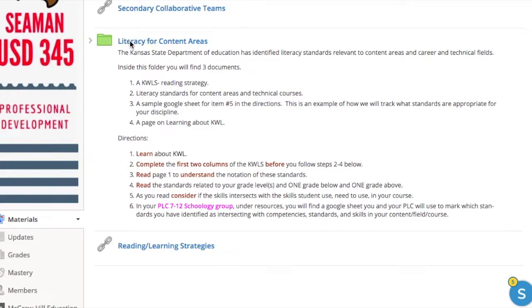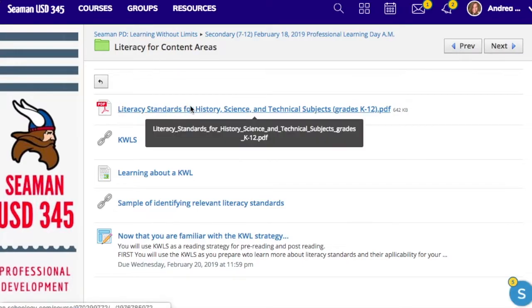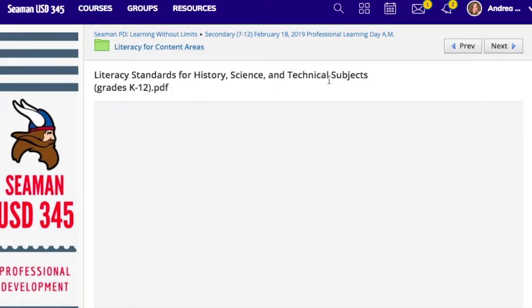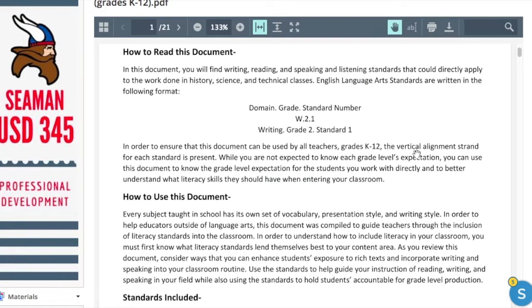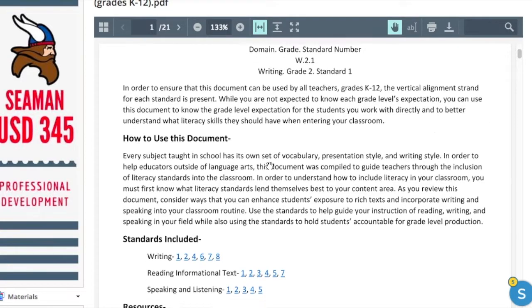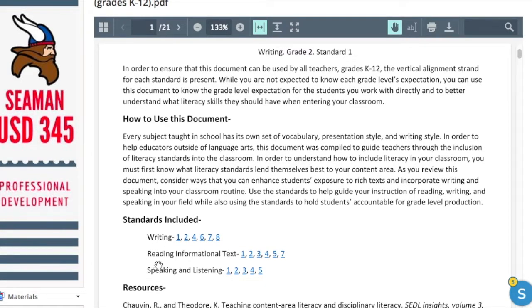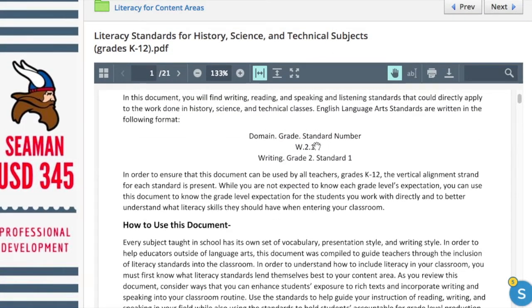Go ahead and click on this green folder once more. You're going to be in the same location that you were in for step 3, which is this Literacy Standards for History, Science, and Technical Subjects, grades K through 12 PDF. So click on that once more. You've already read the first page, and when reading the first page, one of the items that you should have noticed is that each standard is identified by the domain, which will either be writing, reading informational text, or speaking and listening, the grade number, and the standard number.